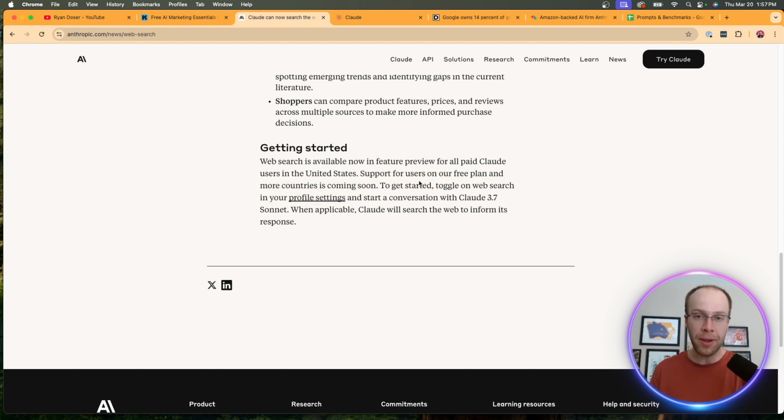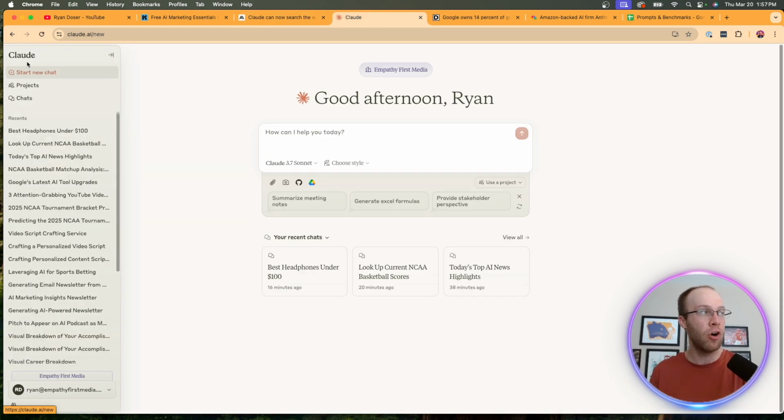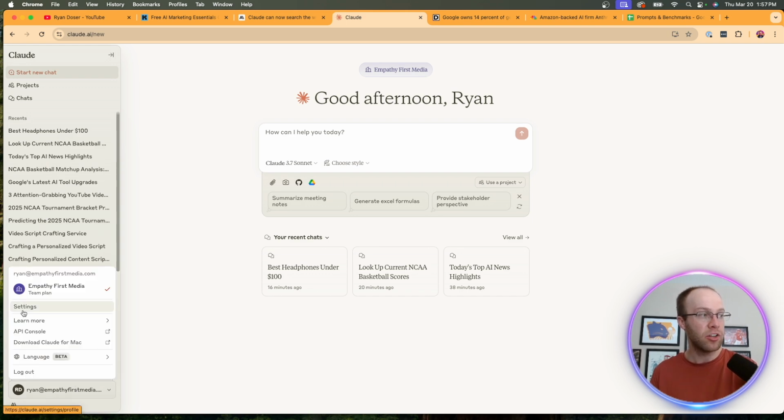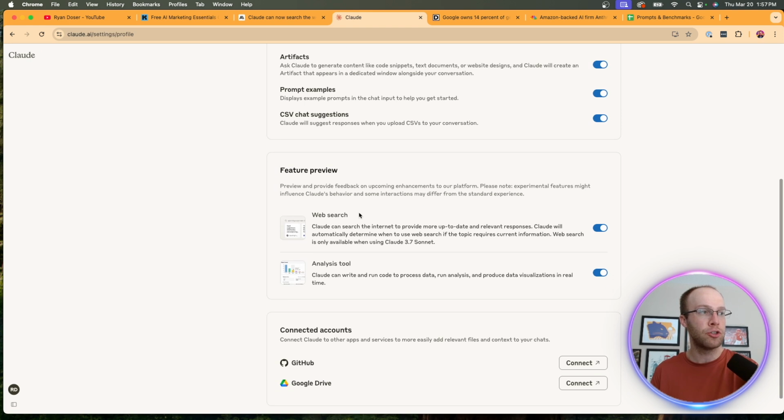Now, if you are a paid user of Claude and you're based in the United States, you do have to toggle this feature on. And to do that, go to Claude's website, hover over the left menu here, scroll down and click your profile icon, click settings. And then under profile, if you scroll down under feature preview, here is the new web search feature. You make sure that you toggle this on. It's right above the analysis tool.